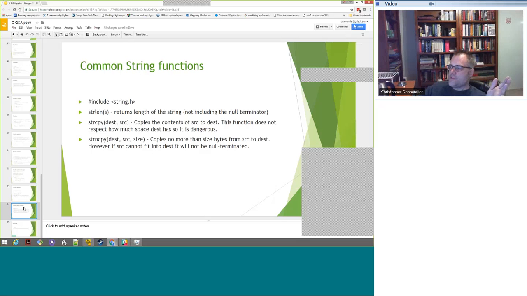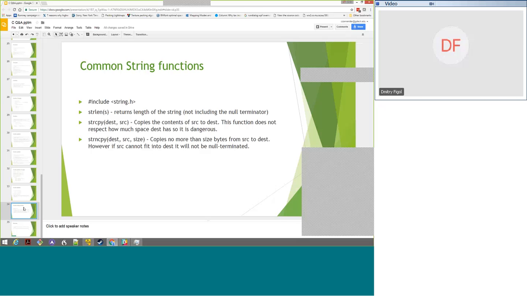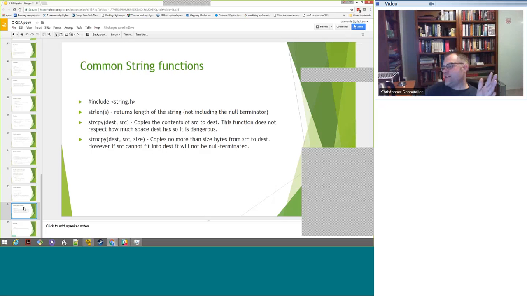strcpy copies two strings. This function does not respect how much space destination has at all, and so it is extremely dangerous. As a matter of fact, I would say under no circumstances should you call strcpy. Okay? Under no circumstances call strcpy. It's part of the reason why I bring it up. As a matter of fact, don't call its cousin strcat, string concatenate, which does concatenation. It also does not respect the size of destination. These are evil, evil, evil things.